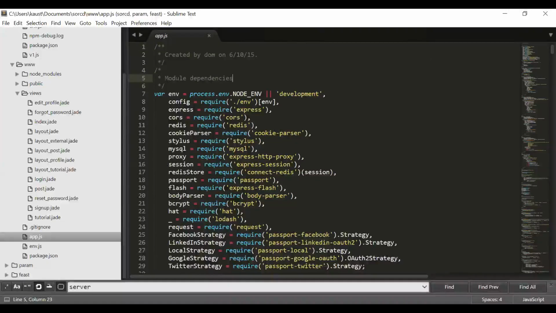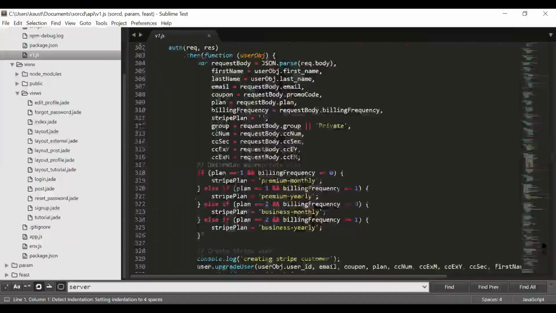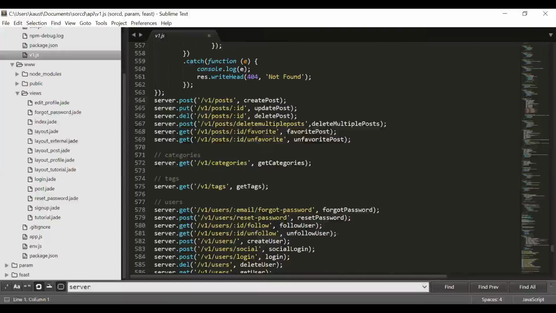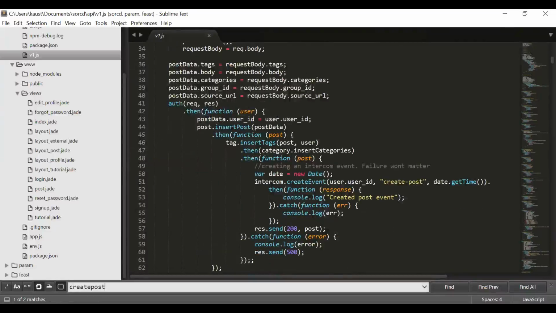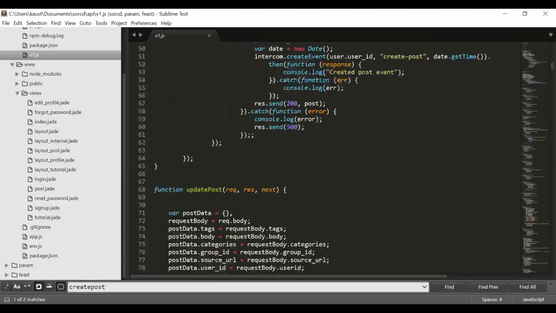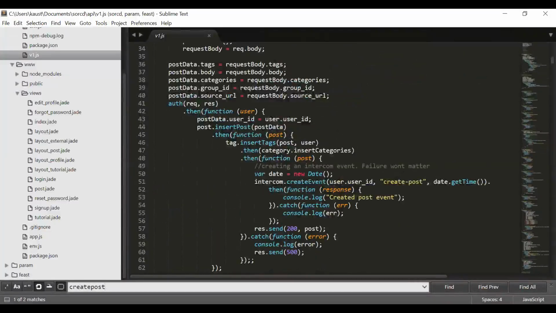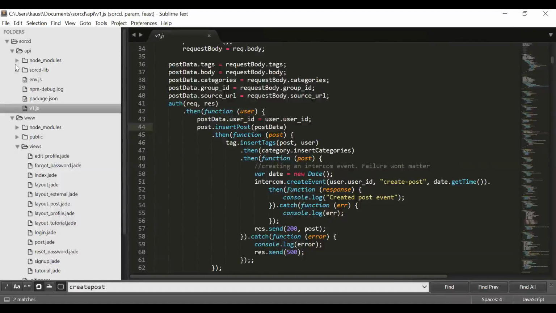Okay, so this is explicitly for the backend only. When I'm getting V1, I'm rerouting it to somewhere else. So if I go to create post, this is a create post function. First of all, I'm authenticating that the user is actually present. Later on, I'm sending the create post data to the post module. The post module is connected to the database.